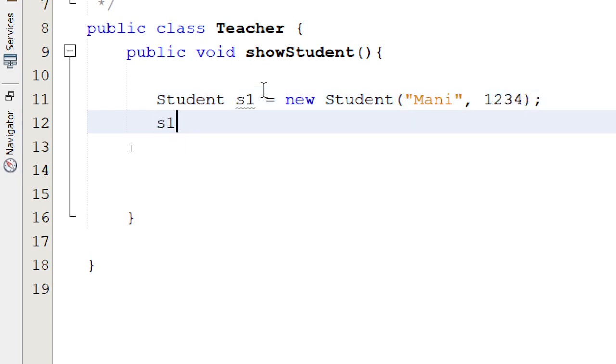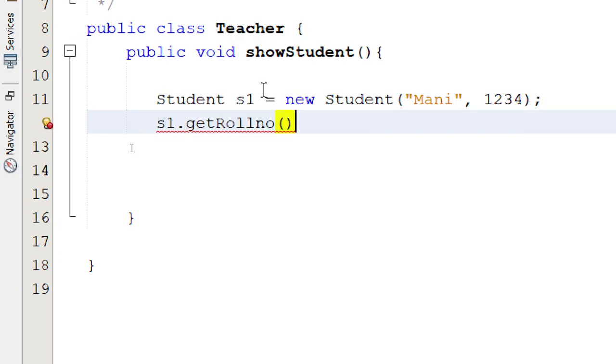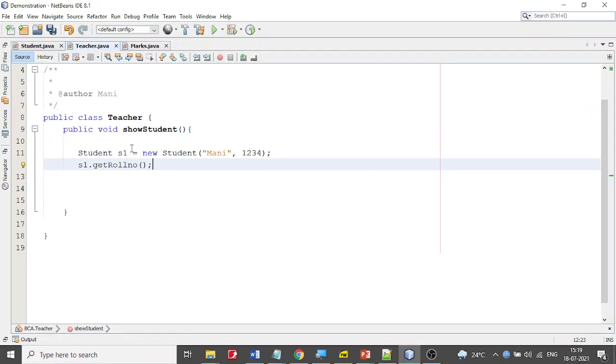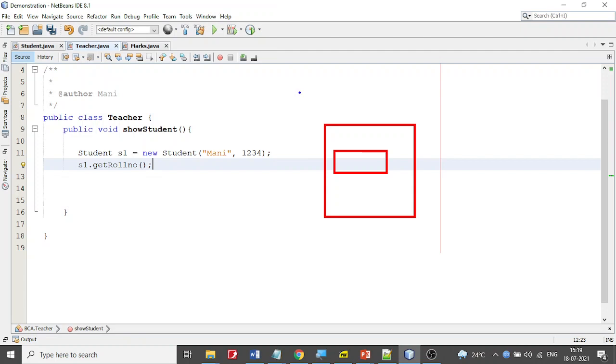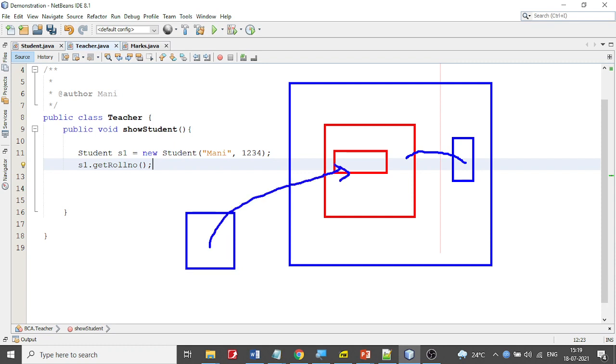Now if I say s1 dot, you notice that getRollNumber is available to me, so there is no error. So that means if the class is public and if its method is also public, it is available to any other class within the same package as well as any other class which is outside the package. So public means publicly visible to everyone.